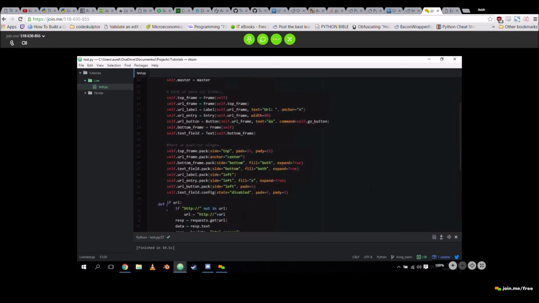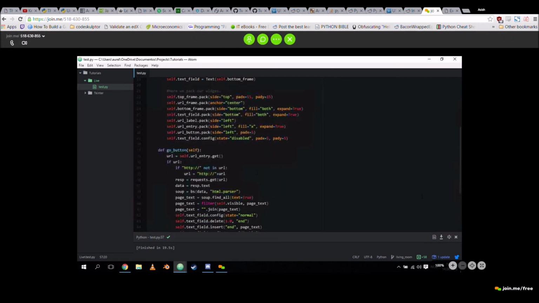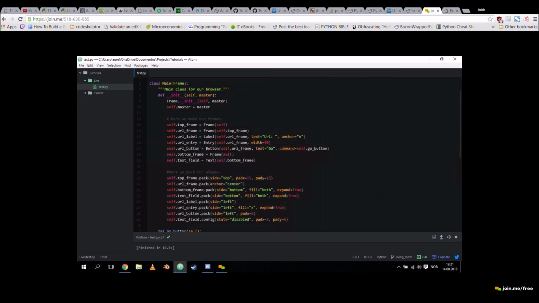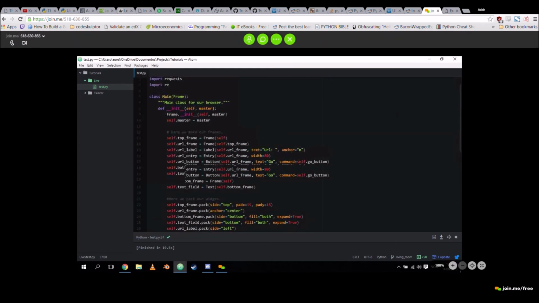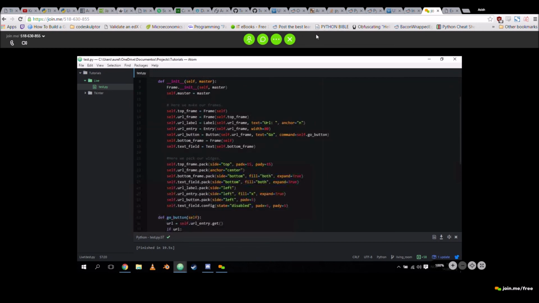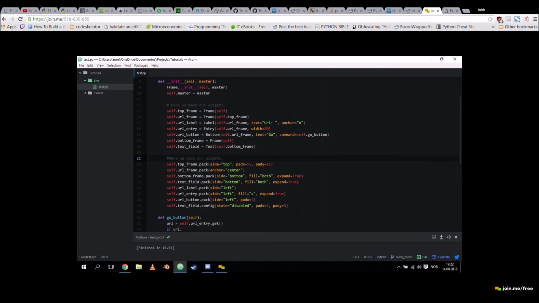We add our go button. Once again, we got a command over here. And we got our frames, and then we separated making not frames but widgets to packing our widgets. And this is important to do because packing order matters, and it just makes more sense when you look at it to kind of pack it up like that.